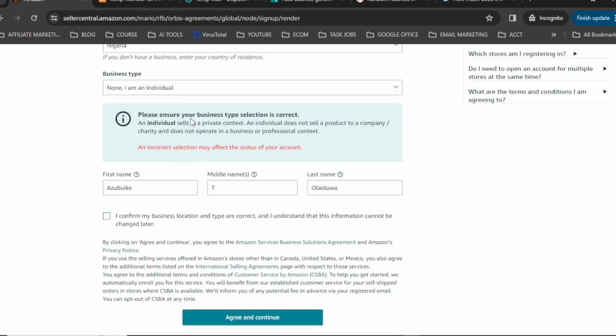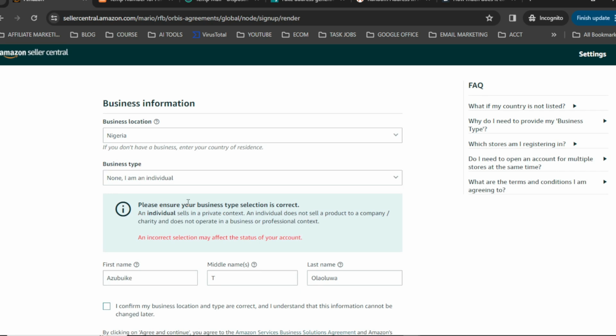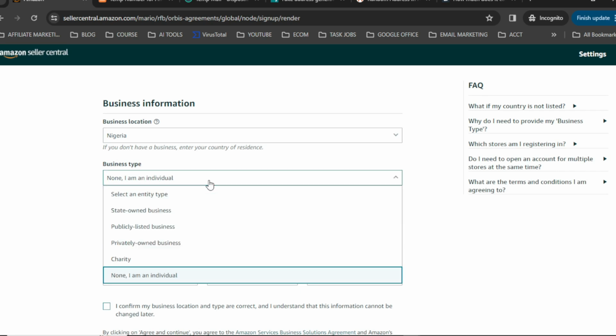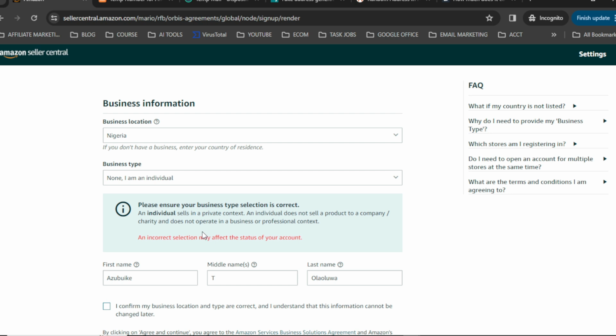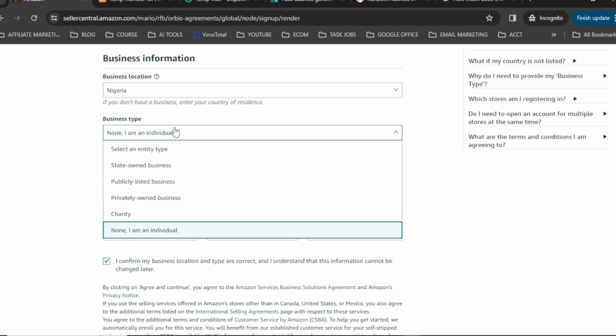And let's read this one. Please ensure your business type selection is correct. An individual, it says in the private content, does not sell a product to a company or charity and does not operate in a business or professional context. So if you're selecting this, you have to be very careful before you select something there. So you see the condition attached to it. Here I click on I confirm my business location and types are correct, and I understand that this information cannot be changed later. So please, you have to read carefully.